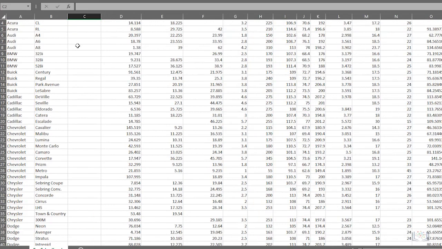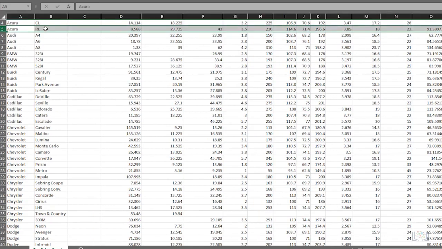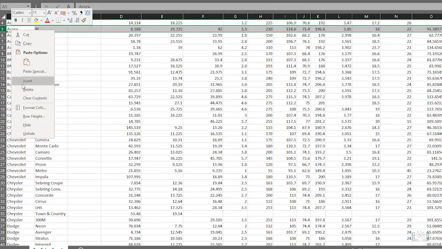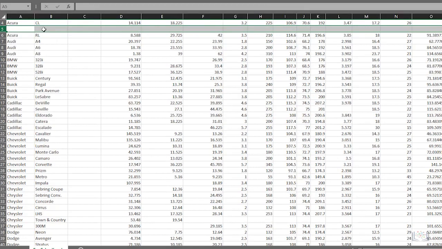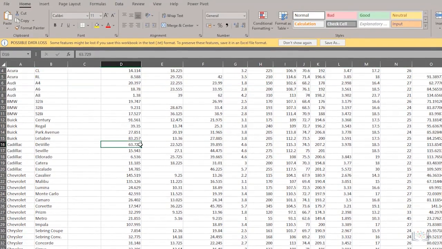To delete a row you don't need, select the row, right-click it, and choose Delete. And to add a row, select the row below the place you want to add your new row, right-click the row, and choose Insert.